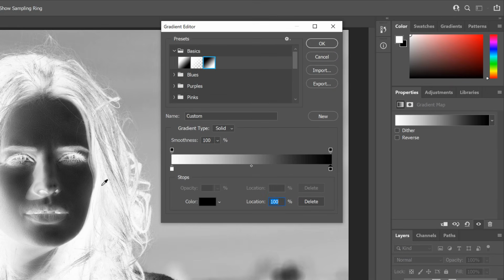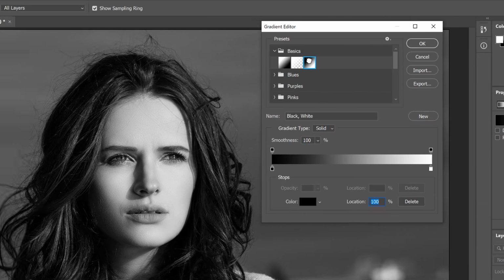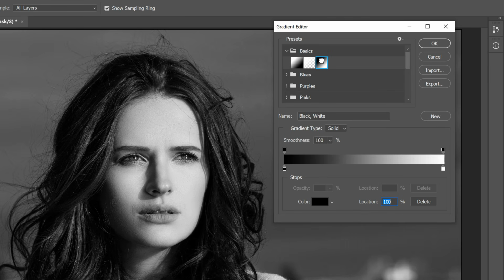I'll reset the gradient by selecting it from the Presets area. So let's add some color. I'll start by showing you how to create a monochromatic look by adding a single color to the midtones. And then we'll learn how to add colors to the shadows, the highlights, and anywhere in between.